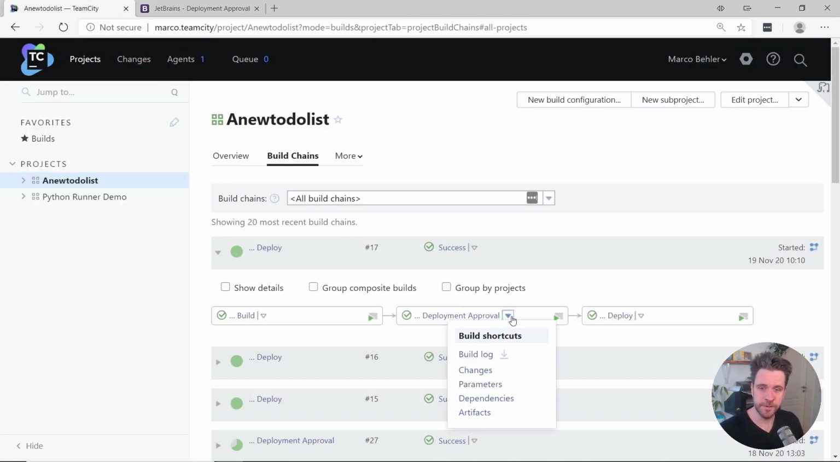Now, this deployment approval step here is just a placeholder for any external service independent from TeamCity that you call during your build chain. So it could be a web app for deployment approvals or for manual QA verifications. It could be any scripts or programs running on some server that your build needs to wait on. It could be an external deployment service even. Anything that's independent from your TeamCity server.